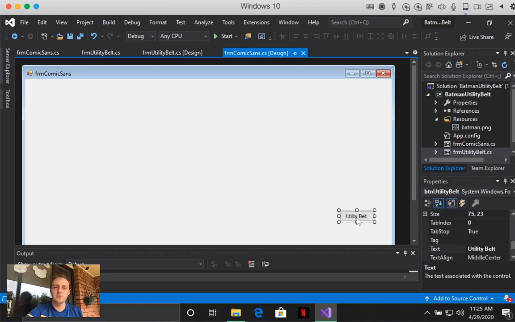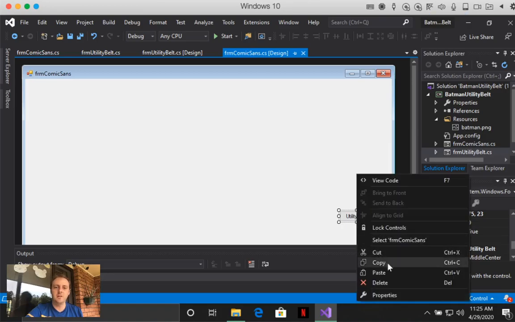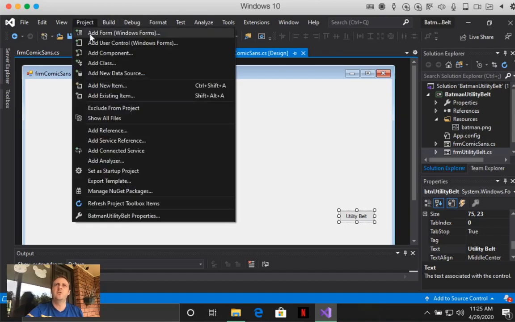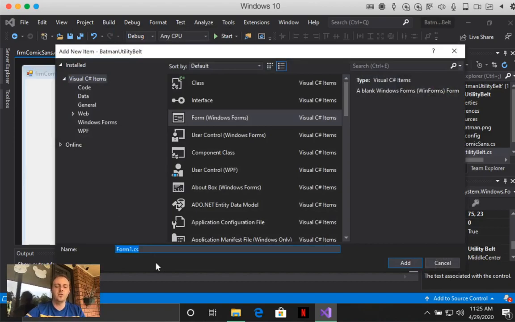So what I'm going to do is right click on that UtilityBelt button, press copy, and add on my other forms. So these are my other forms. Add another Windows form. I want it to be FRM Batmeals.cs.